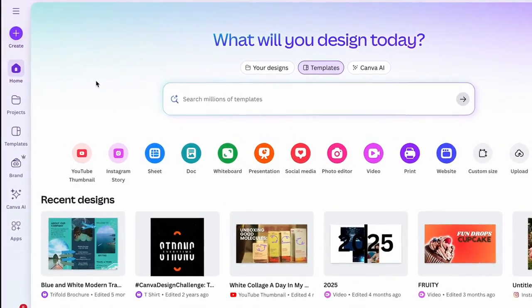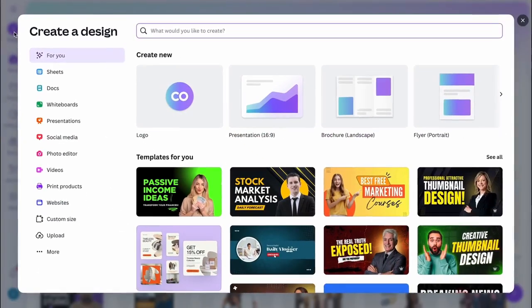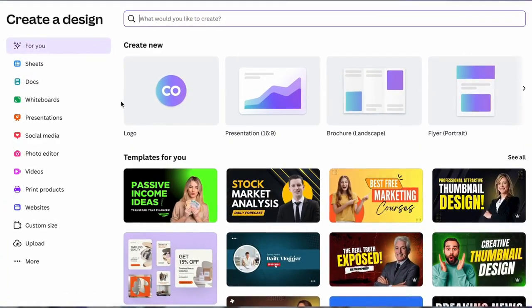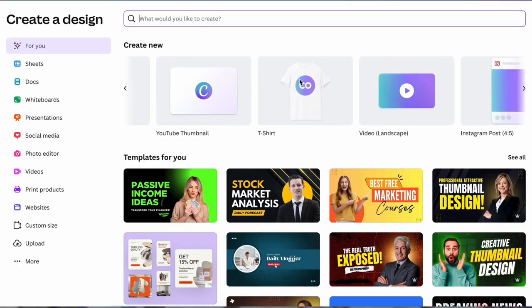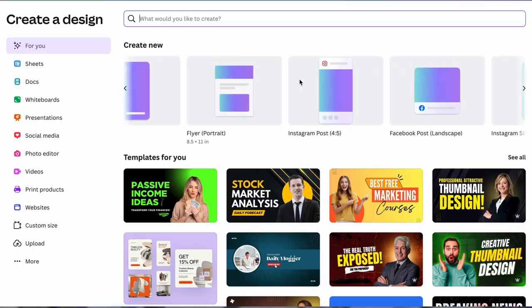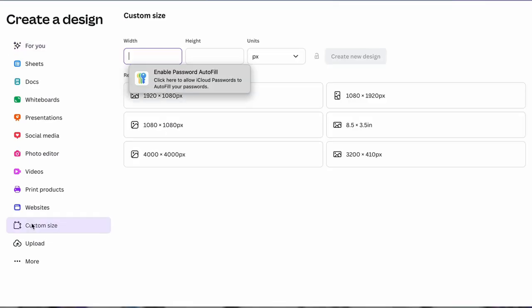From your dashboard, look for the purple button at the top left corner labeled Create. When you click on it, Canva gives you a menu of options. If you already know what you're designing, like an Instagram post, a YouTube thumbnail, or a flyer, you can select it right away. Canva automatically gives you the correct dimensions, so you don't have to worry about sizing errors, and that's the fun part. If you want full control, choose Customize.